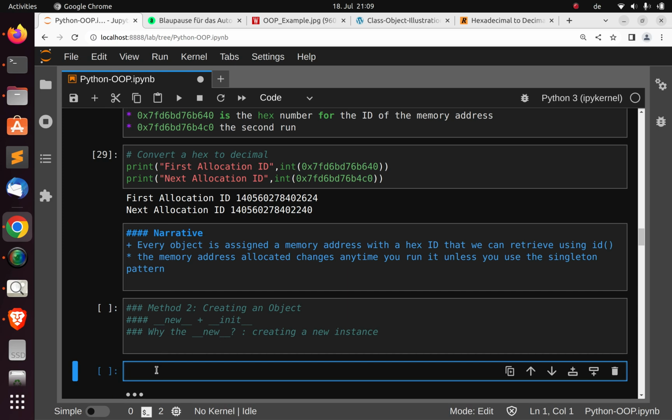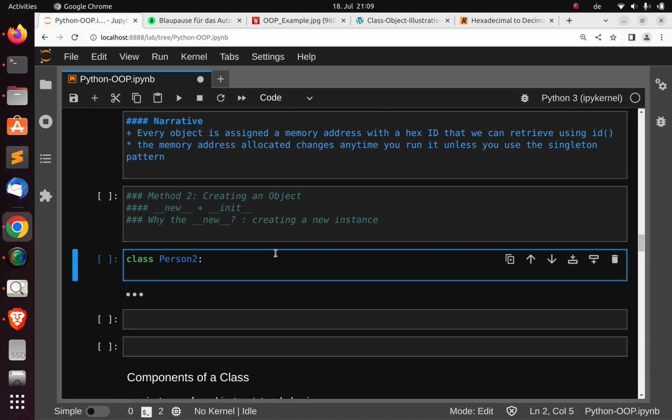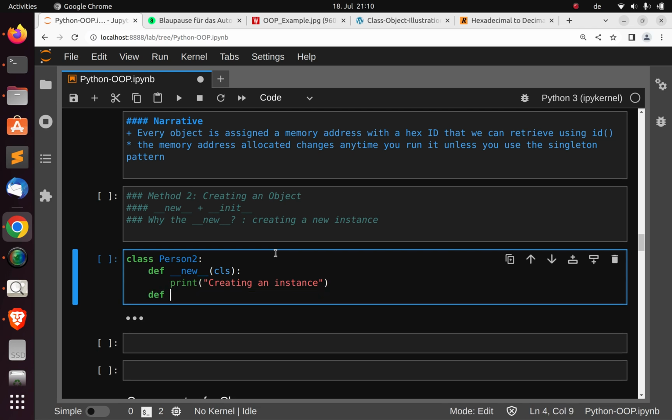So let's start with what I mean. I'm just going to go with this. So class, same person with this. Then def underscore underscore new underscore underscore, CLS. CLS is the class itself. Then let's print out something so that we know that we're actually creating something. So creating an instance. Then after that, I'm just going to go with this one.